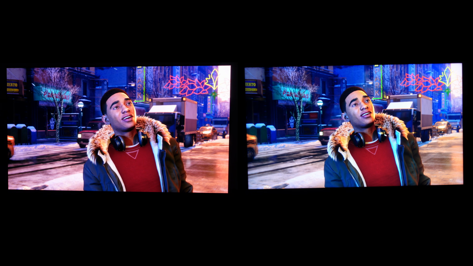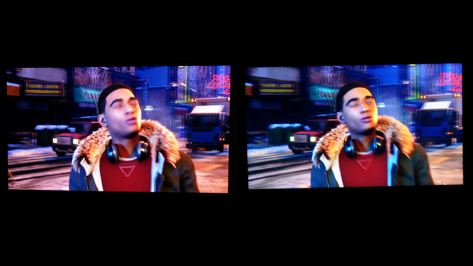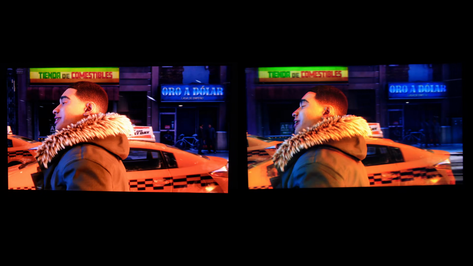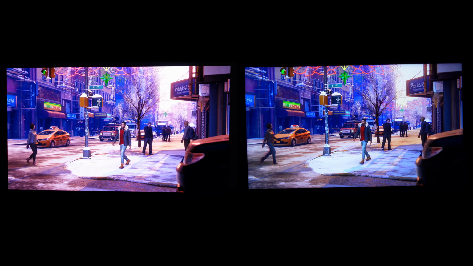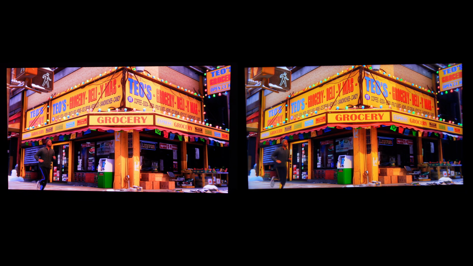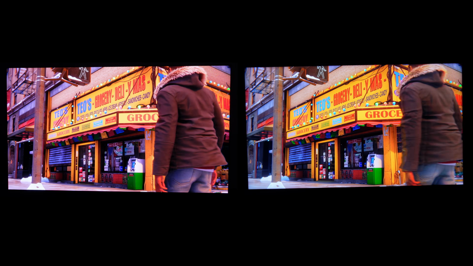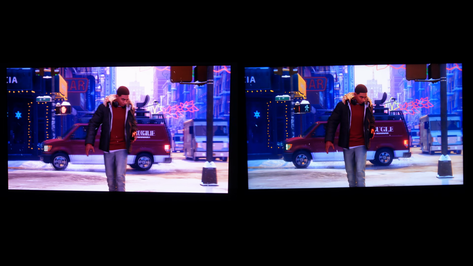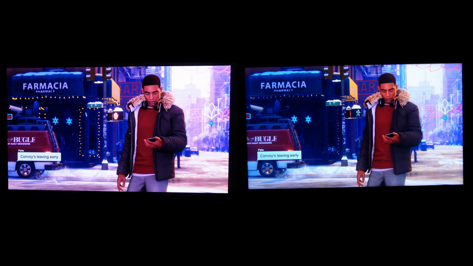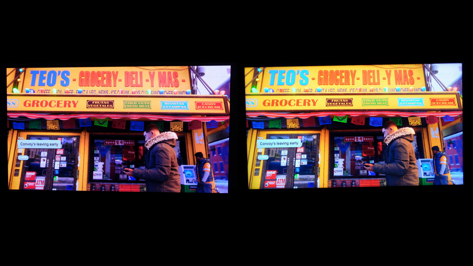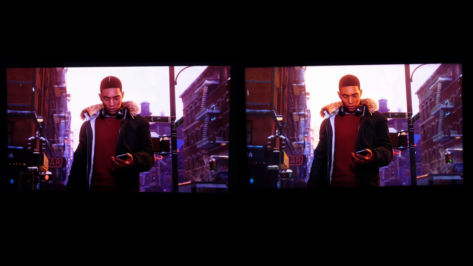Now, looking at the strengths of the QD OLED, you do have the same blacks as you do from previous OLED TVs, but also retaining that color volume at higher brightness is what I consider a key strength for the QD OLED.